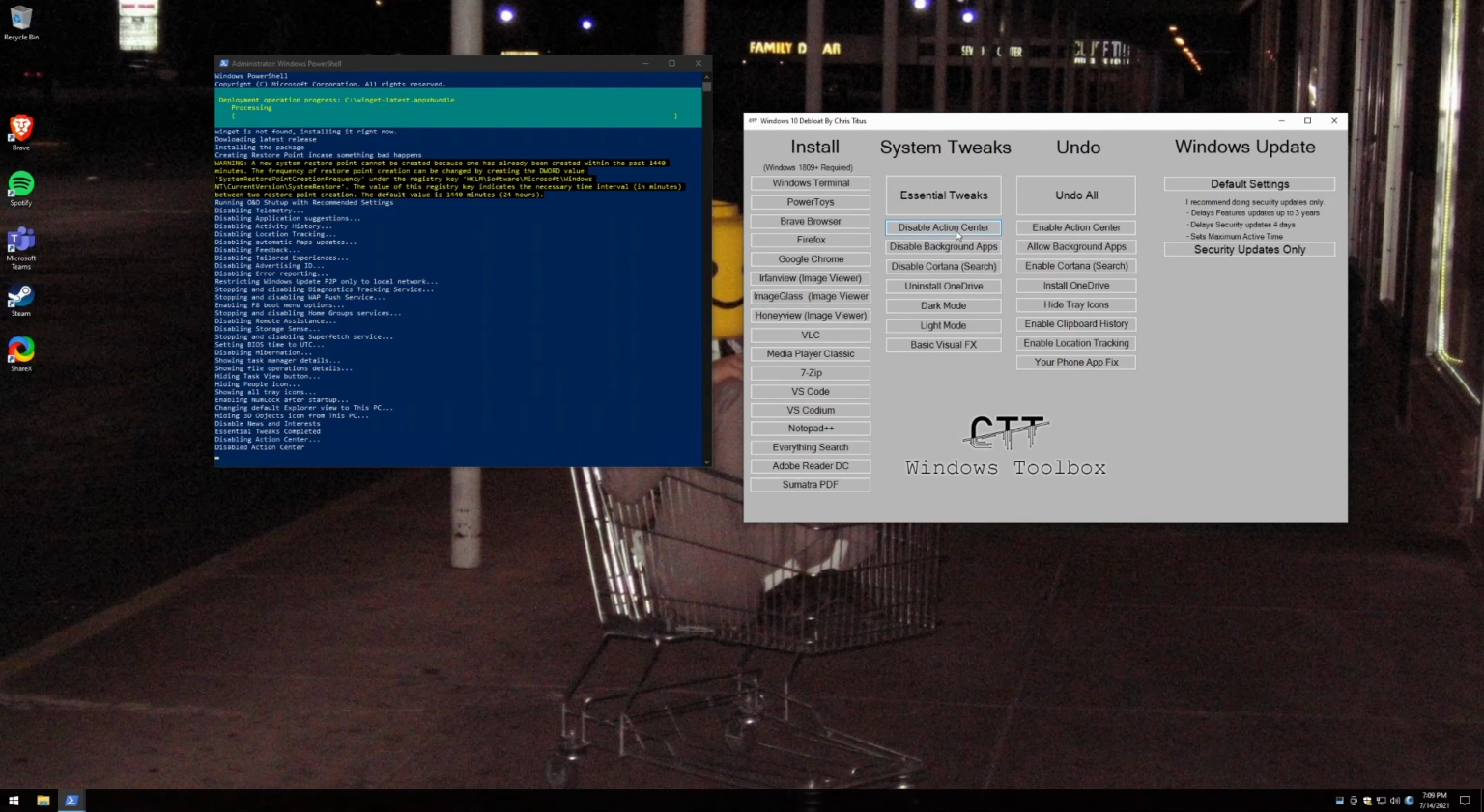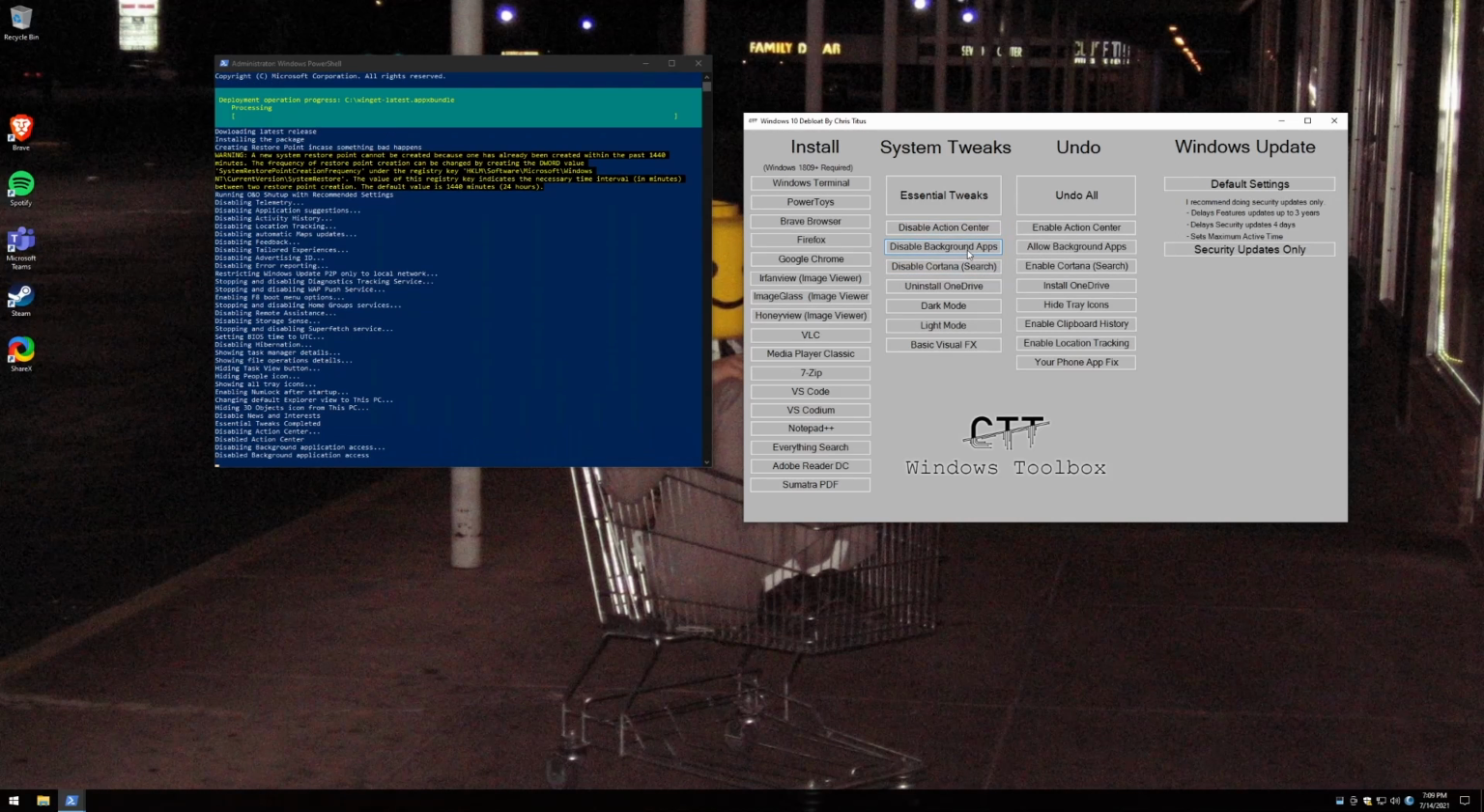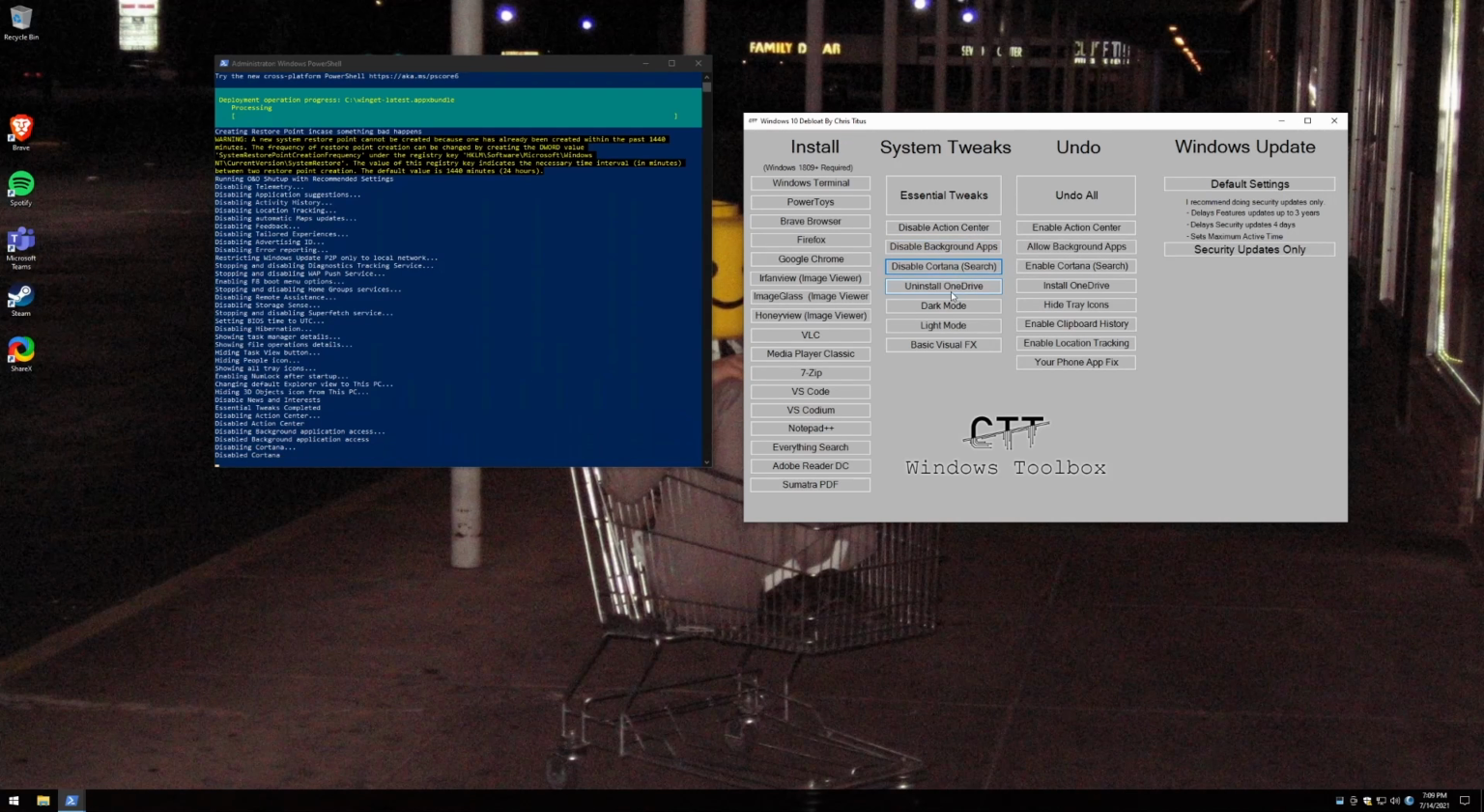So I disable the Action Center. I disable background apps, which we already did. Disable Cortana. That's a must. I haven't met anybody who uses it. Some people seem to like it, but I'm not a big fan. I uninstall OneDrive. Dark mode's essential.